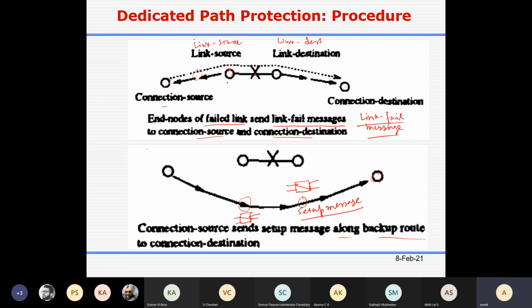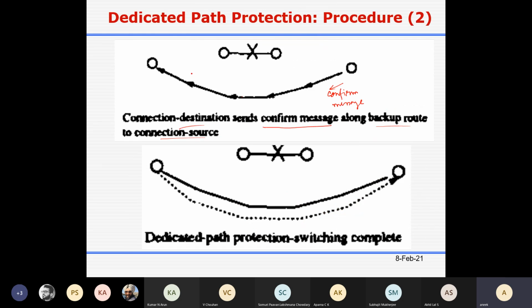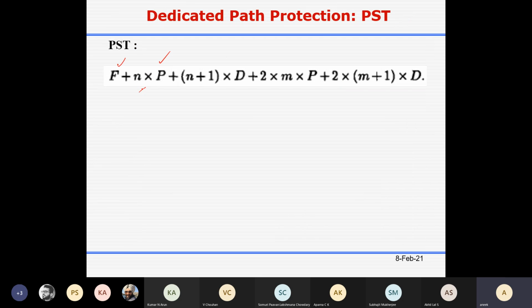Now there will be processing in the intermediate nodes, and there will be processing at the connection source node. So if your number of hops is n, the processing will happen n plus 1 times. So the processing delay to send the message from here to here will be (n+1)d. And your propagation delay will be n times p. So np plus (n+1)d should be there. np is the propagation delay, and (n+1)d is your processing delay.